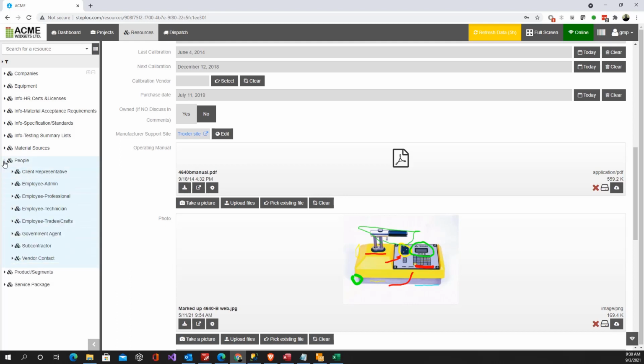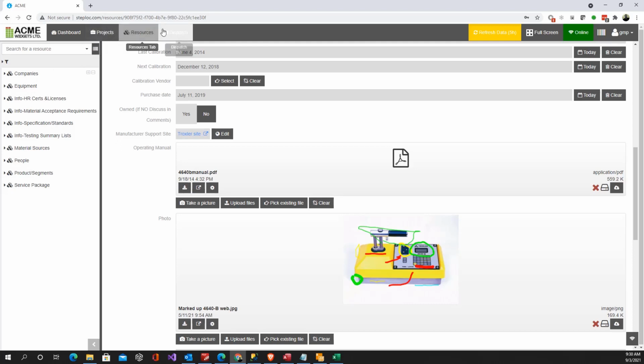Of course, we have people and all the different types of people that are working within our organization or that we associate with. And then we have ways to do portions of projects that we need to break down for companies. And then we have accounting service packages that are more for accounting purposes.